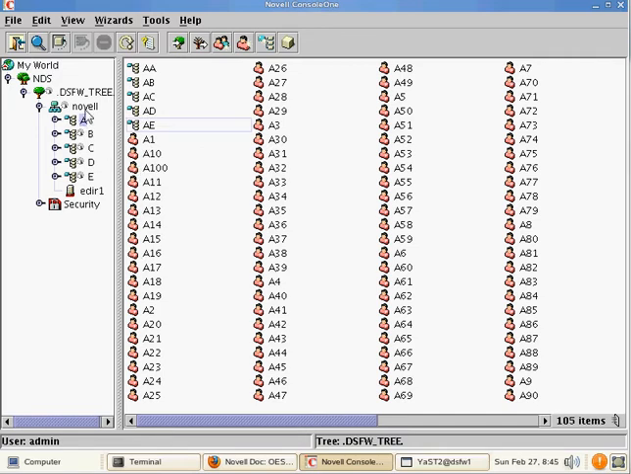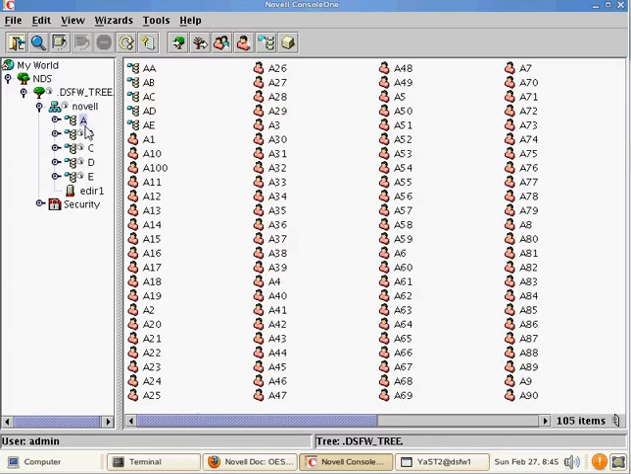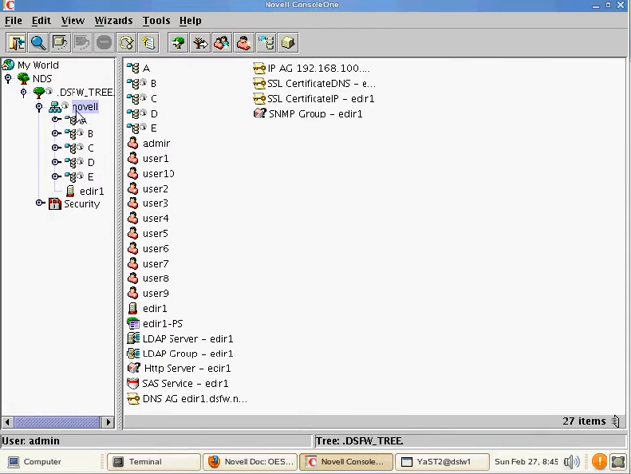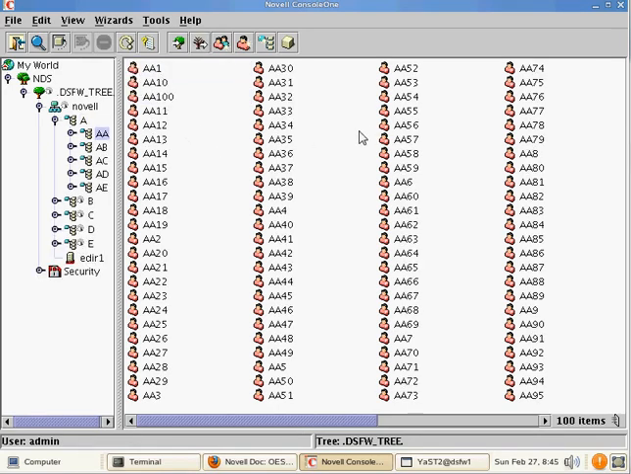Now, you can also assign it at containers that are partitioned. That is the next level. This behaves slightly different than assigning it at the container. What will happen is your password policy will flow to all users within this partition. So every user that's directly underneath the O equals Novell, so all these users, all the users in A, all the users in AA, AB, AC, and if we had other containers below it, they would all receive this password policy. This would be their password policy.